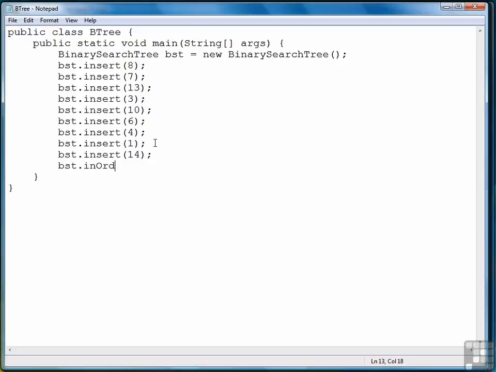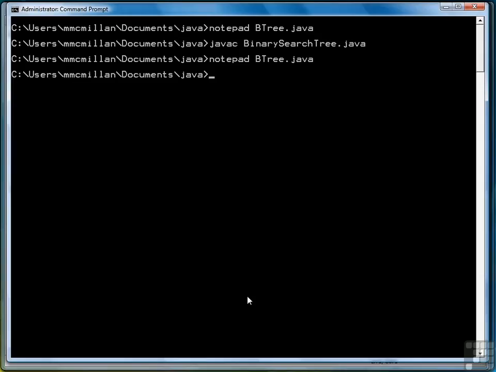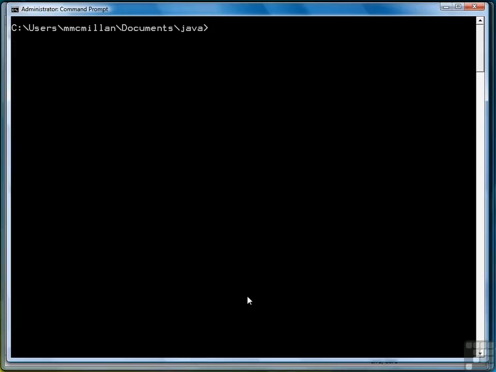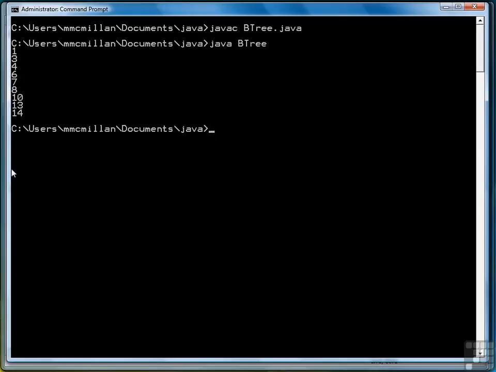Let's do in order first. All right, so let's see what we get. Remember the order, 8, 7, 13, 3, 10, 6, 4, 1, 14 is the way we put them into the binary search tree. Now let's watch what in order does to display them on the screen. In order: 1, 3, 4, 6, 7, 8, 10, 13, 14.